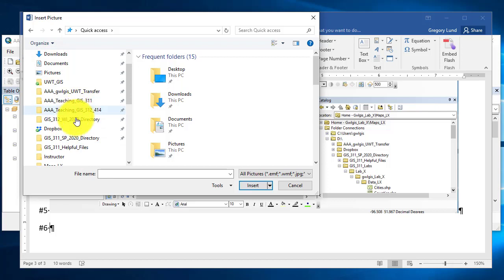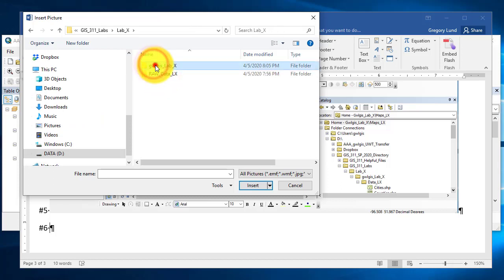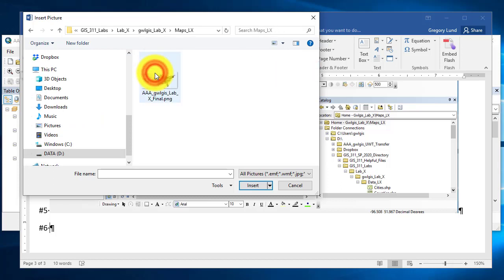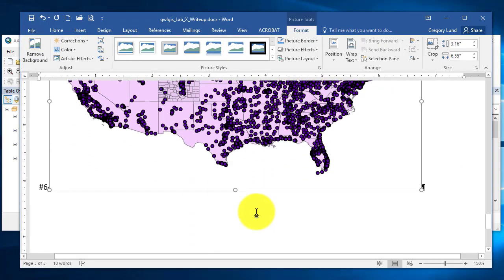navigate to my Quick Access, my Spring directory, my Labs, LabX, User ID, Maps, and there is my PNG. I click my PNG, I insert it into the map, and it fits along number 6.